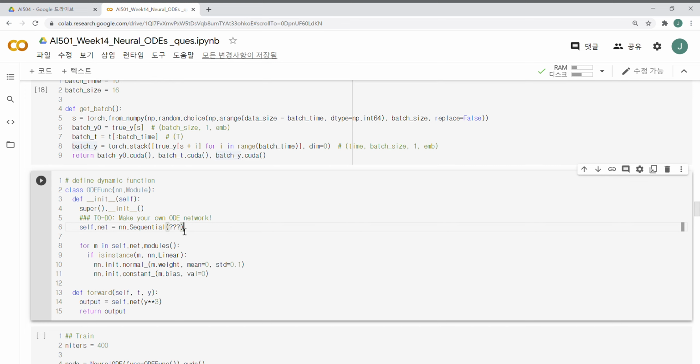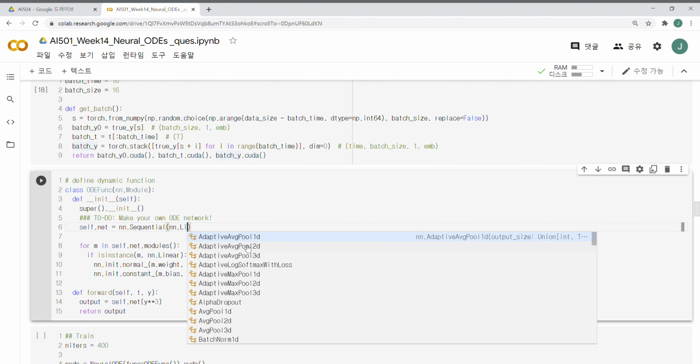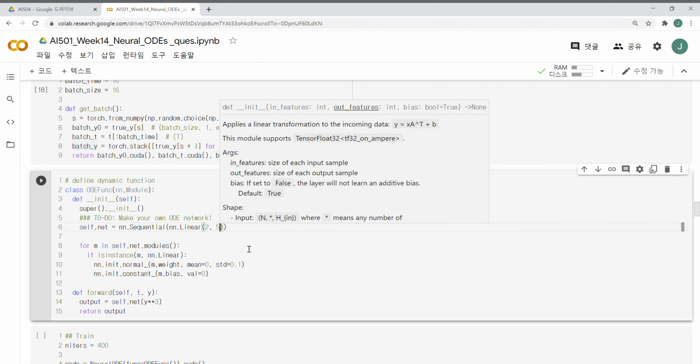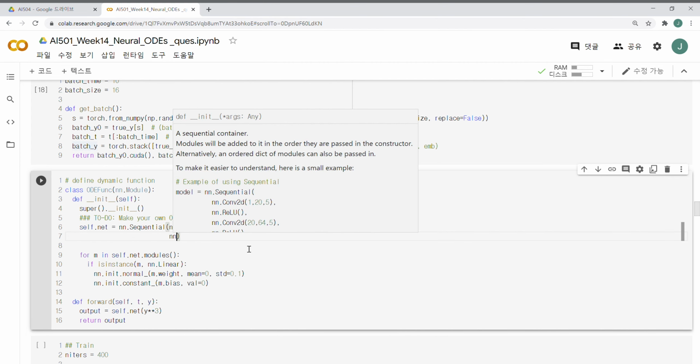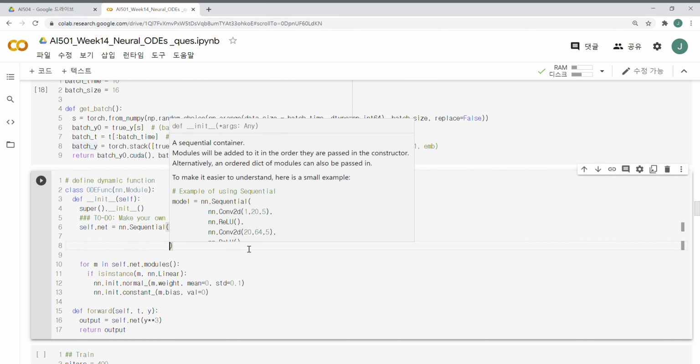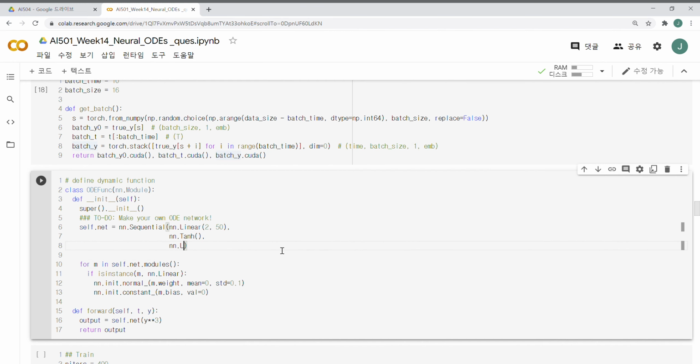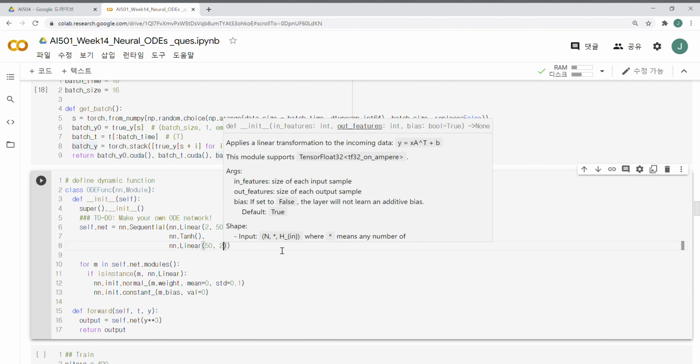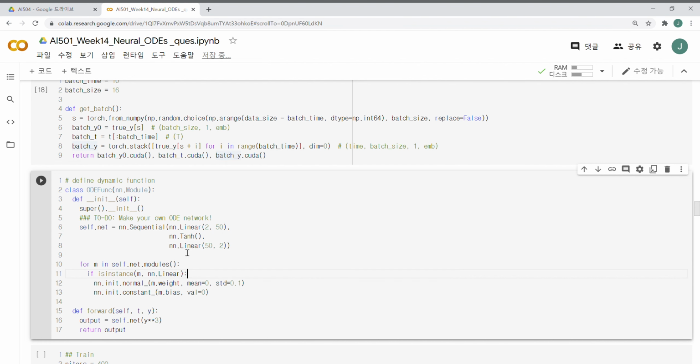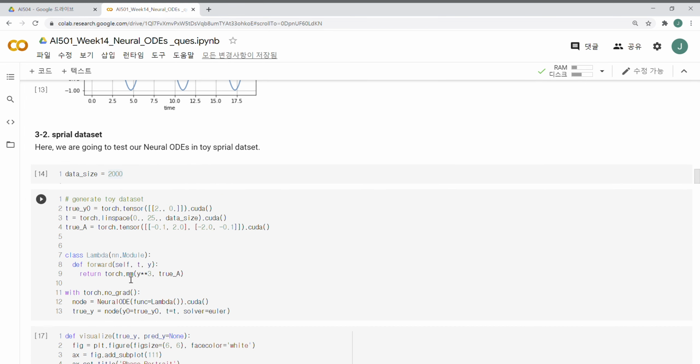I will assume that you all have tried at once. So this is not the answer; just for my case, I will implement it with 2 layers and a tanh activation function in between. The reason why we have 2 over here is because y0 consists of 2 values.